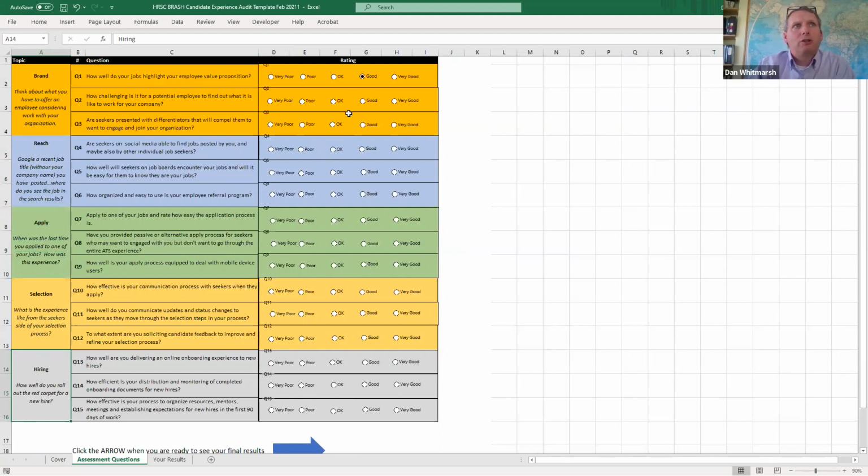How challenging is it for a potential employee to find out what it's really like to work at your company? Ooh, yeah, we're not so good at that. It's poor, okay? And you can answer all of these questions. I'm not going to read them all here. I'll keep the surprise for you when you get the deck, but they're very straightforward, very reasonable questions that you should be able to answer right off the top of your head without collecting any data.